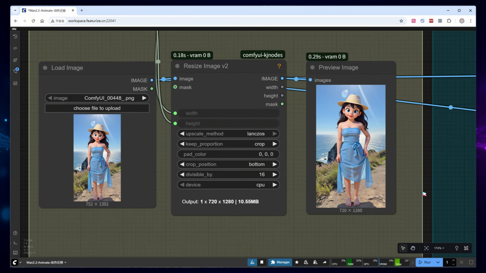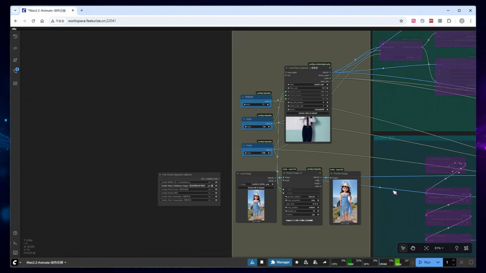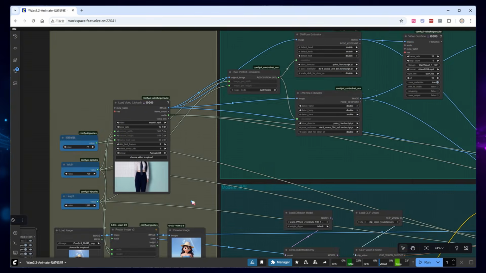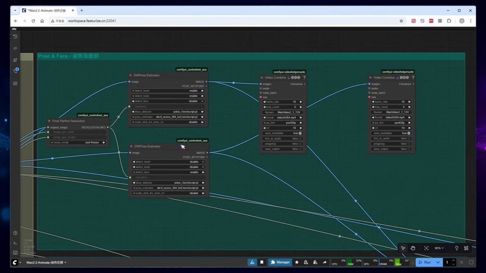Cropping the top will cut off the girl's feet. Bottom cropping only removes a bit of sky, which is hardly noticeable. Enable the other nodes. For these anime-style inputs, I recommend using a face skeletal map. Not supplying one or uploading a face image yields unstable results.